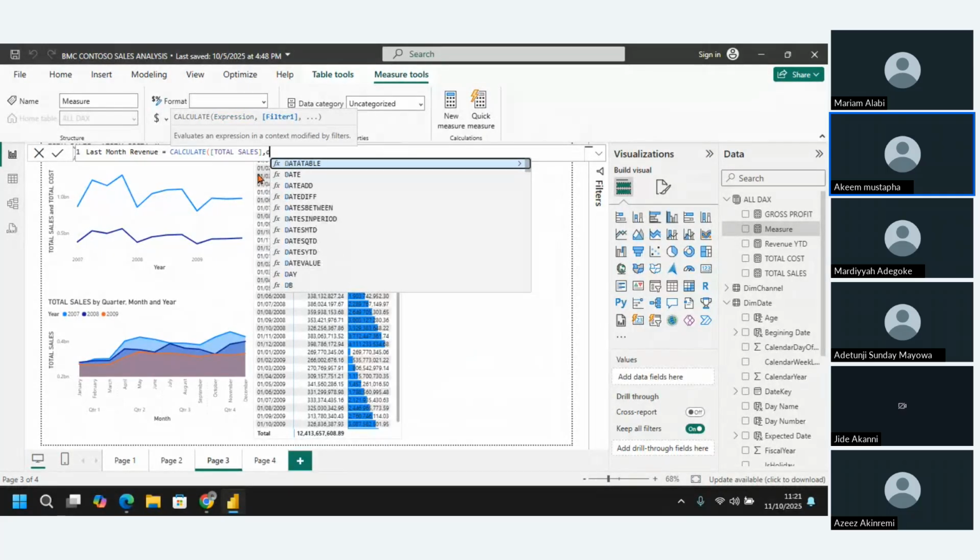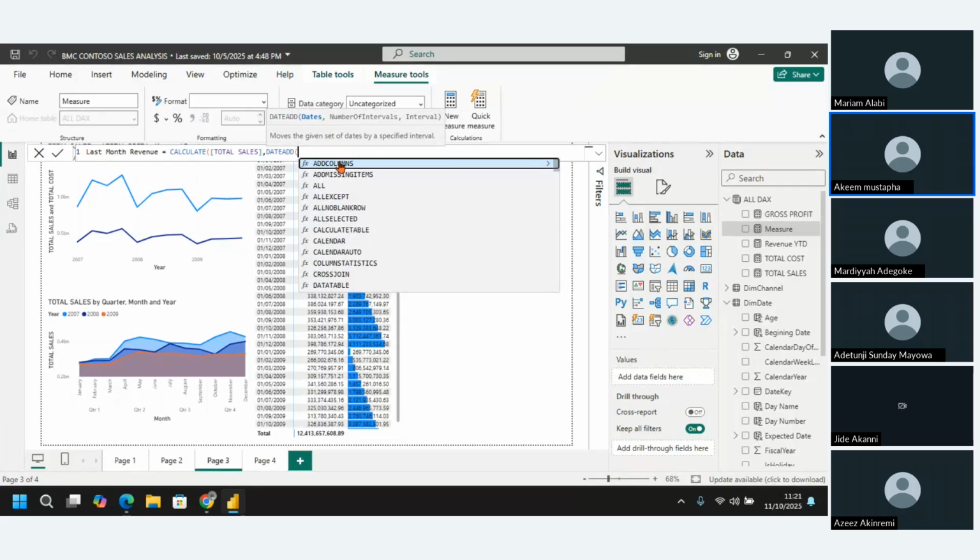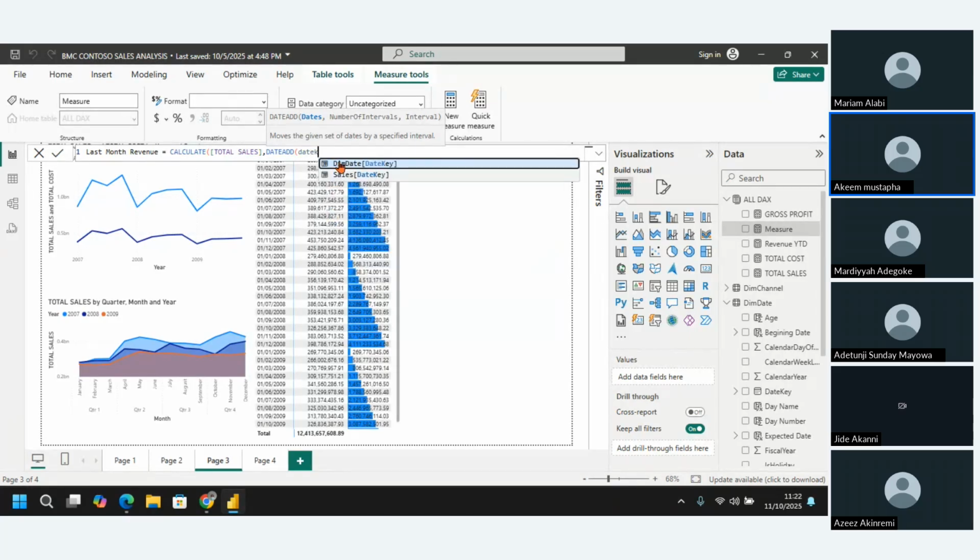That's what is called the DATEADD function. DATEADD function. Open the bracket. With DATEADD, what happens is we are able to add dates or subtract dates. We can add dates and we can subtract dates. So I'm going to use the date key table. Let's go to our date key table. In our date table, the date key column, comma.